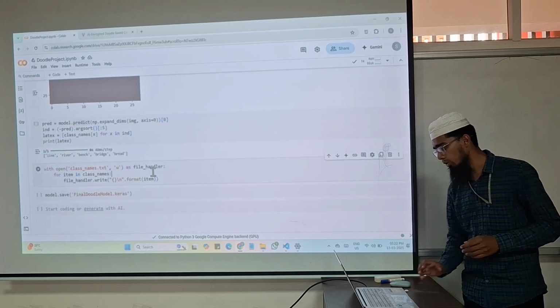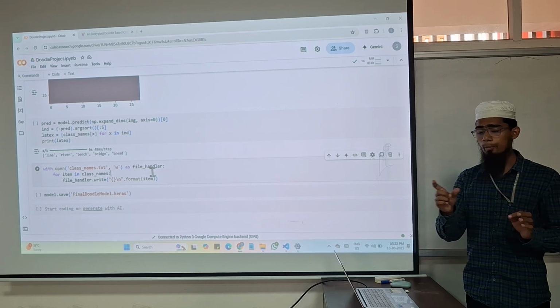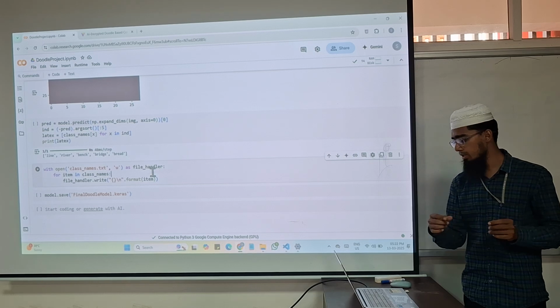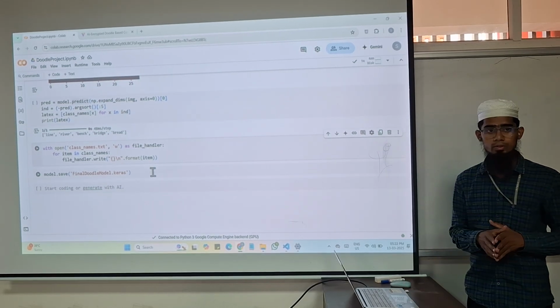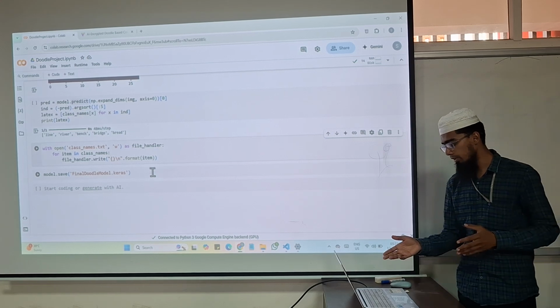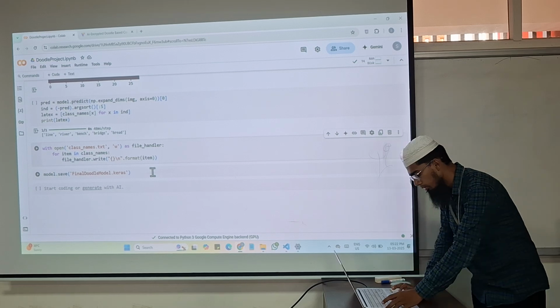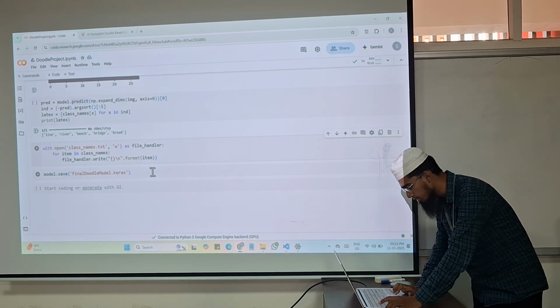And then we have to save all the class names. To map the doodle and the name, we have to store all the names in class_names.txt. After all these things, we can save the model using model.save, final_model.keras. So I have integrated this model in the front end. So let me show this.